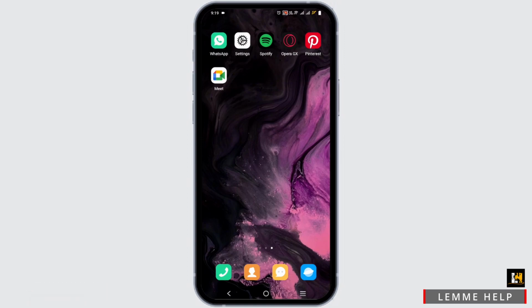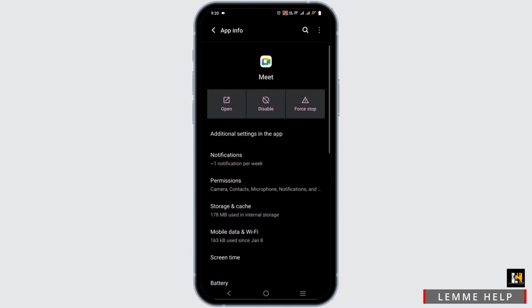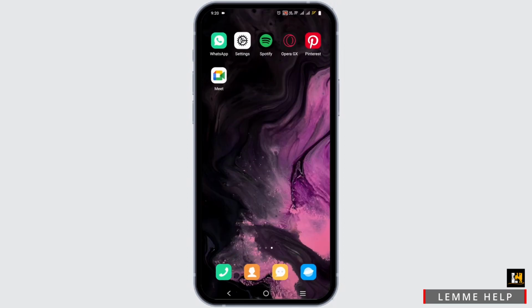If you face any difficulty regarding the process, press and hold onto your Google Meet. Tap on App Info. Stop it, tap on OK, head to Storage and Cache and clear up the cache.